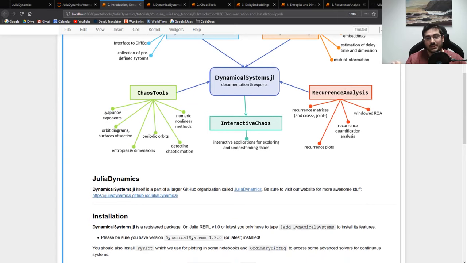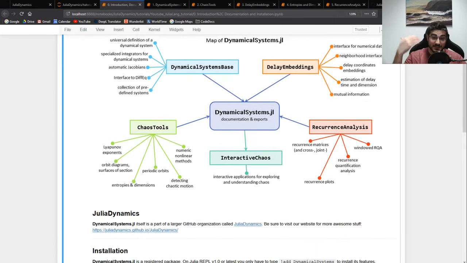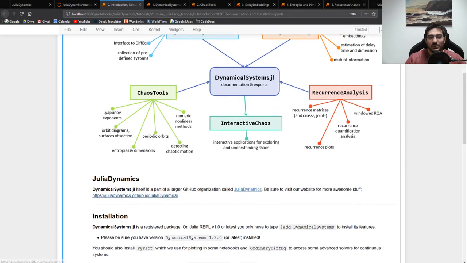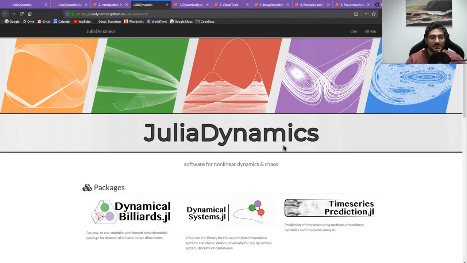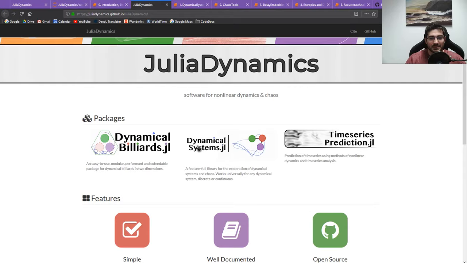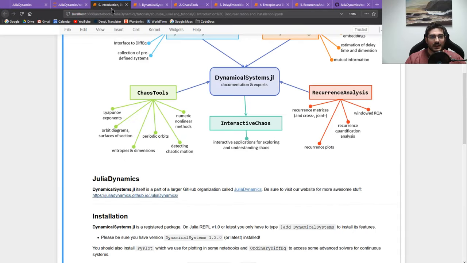But before we go into the details, let me tell you that DynamicalSystems.jl itself is part of a larger GitHub organization, which is called JuliaDynamics. And we recently got a new website, so if you think what you see in this tutorial is interesting, be sure to head over to the website. This is the website, and the other packages that we have here, and some other information that I will not be talking about in this tutorial.